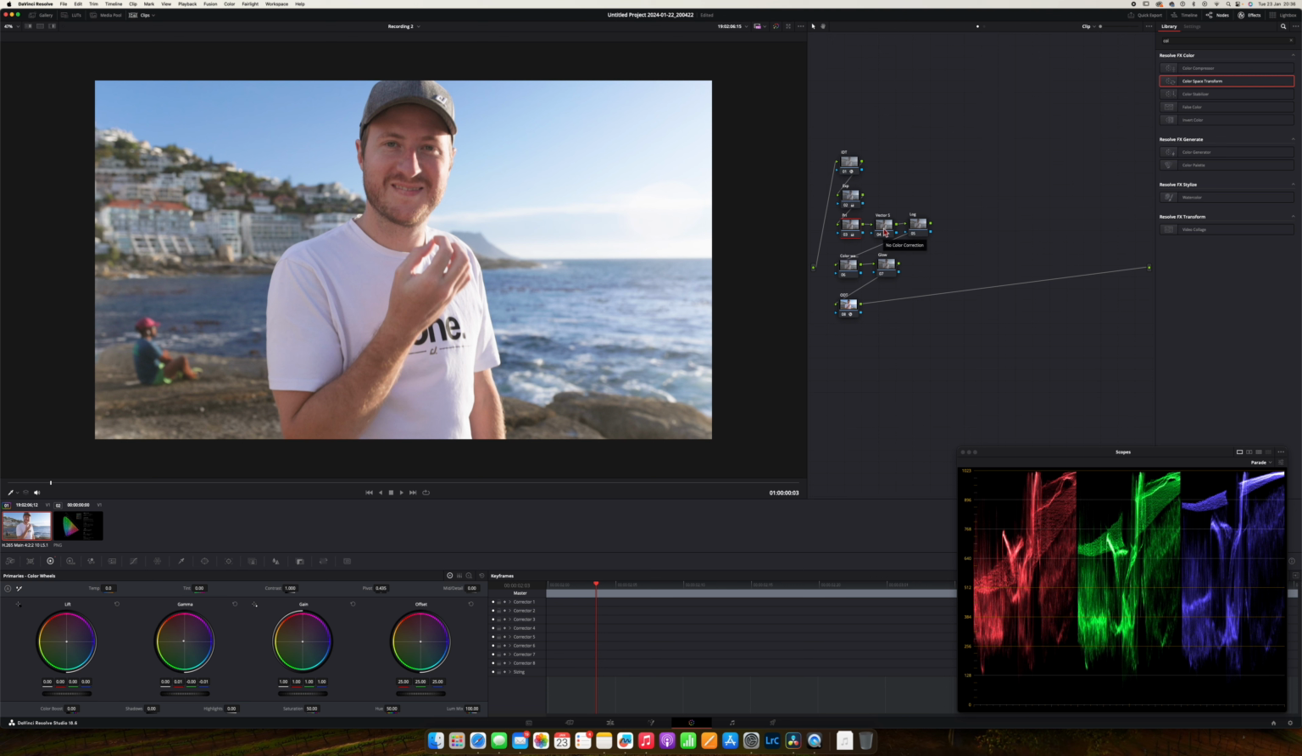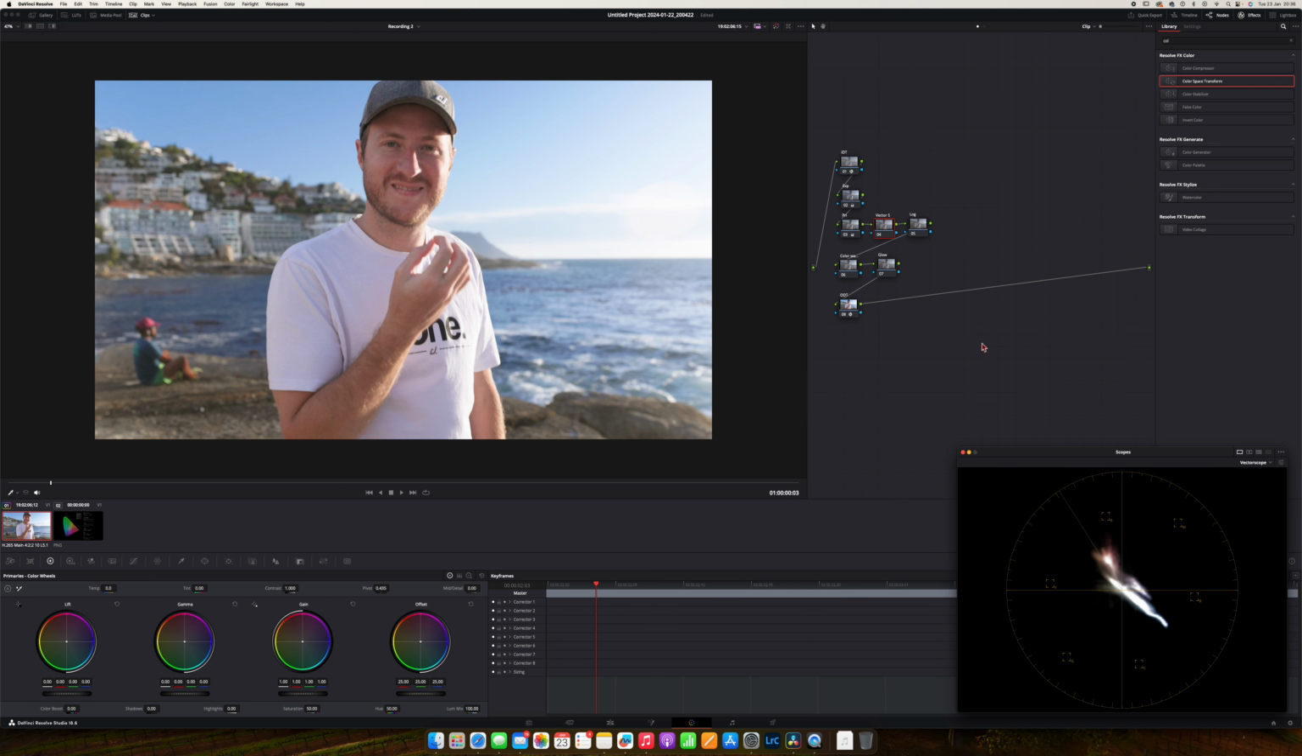Next, I'm going to go to our vector scopes. What I want to do is completely balance this image. Let's go to the vector scope. And what we want to do with these 3 nodes is we don't want to introduce a look to our footage. The only thing we want to do is balance it as best as possible. So we want to get it to a place where it looks as close as possible to reality.